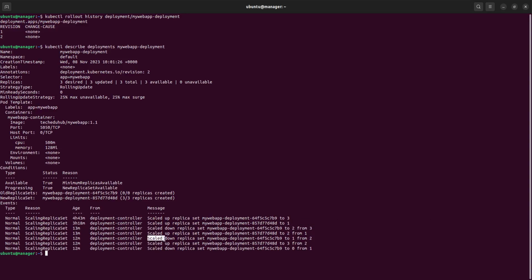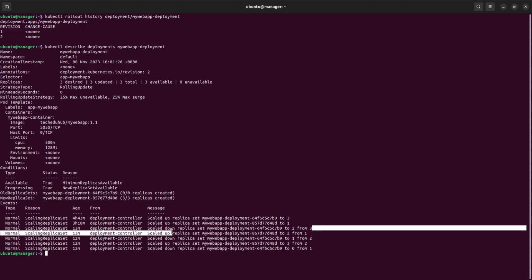Then again it is scaling down. You see, scaled down replica set, old replica set 64. Again it is scaled down from 2 to 1. How many were there? 2, because one was scaled down here. 1 scaled down from 3 to 2, from 2 to 1.